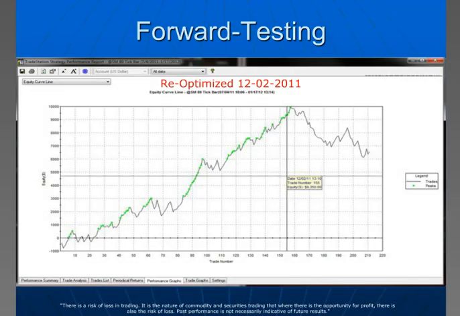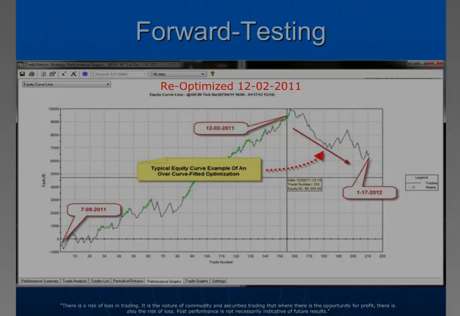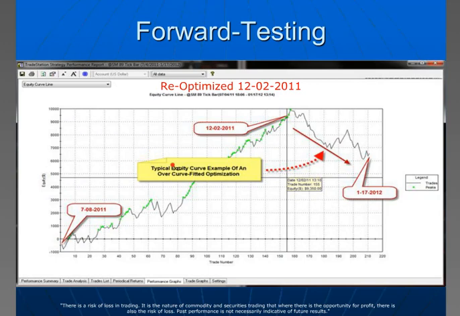All right, I re-optimized this, did this optimization on the 20th. This is the same chart we looked at earlier when I was talking about an overcurve fitted strategy. We did the optimization on 12/02 and ran it through 1/17. Look what happened. Walk forward said it wasn't going to work, and guess what? Down the tubes. Again, the same chart we looked at earlier.